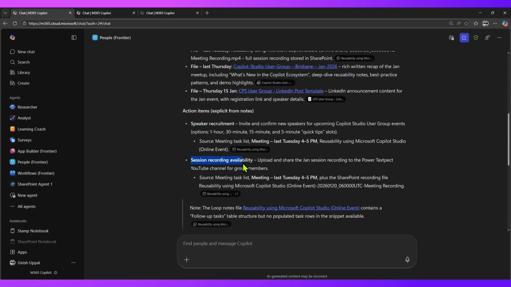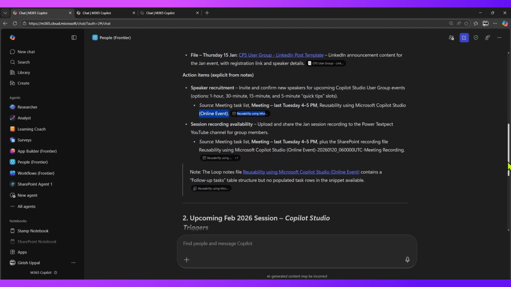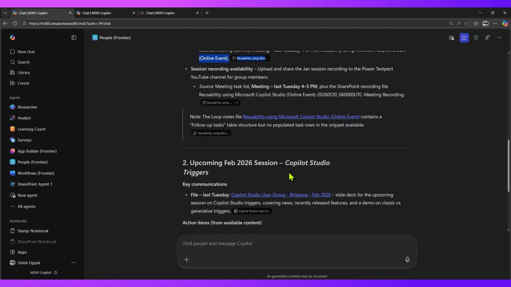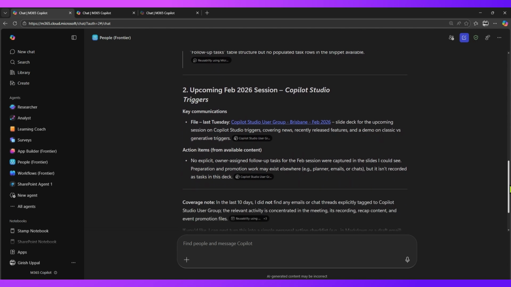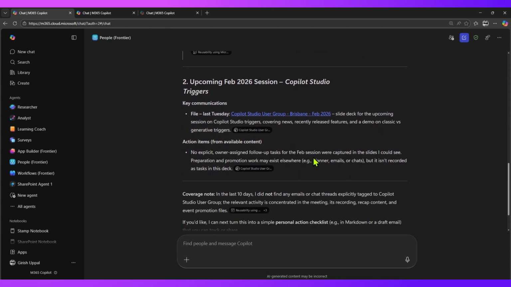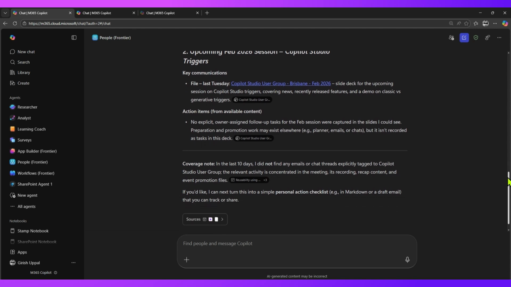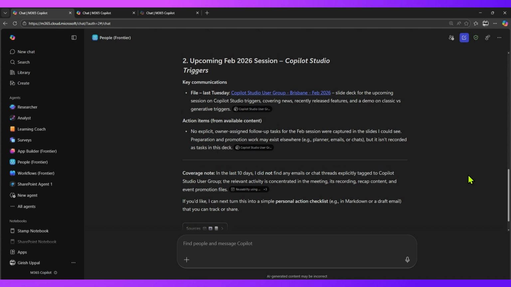Session recording availability: it has given me a hyperlink for where the session recording is located. And then we have upcoming sessions. We have one more session coming in Feb 2026, so it has given me that input as well, past and future events. Again, these are the slide decks which I just created as a placeholder. And now if I scroll down here, you will see that no explicit owner has been assigned, so it is still in draft mode, and I need to assign some components to my colleague. So this is how you can get all those summaries using the People agent.